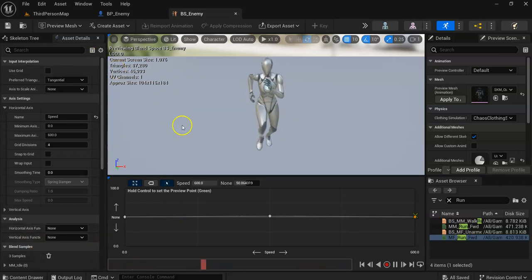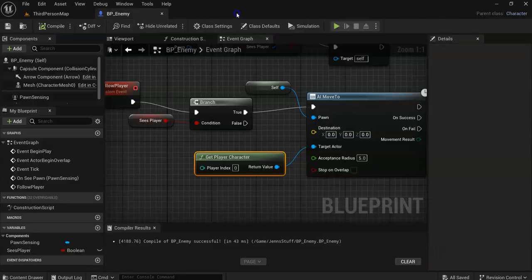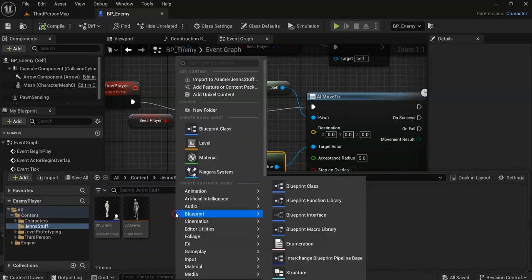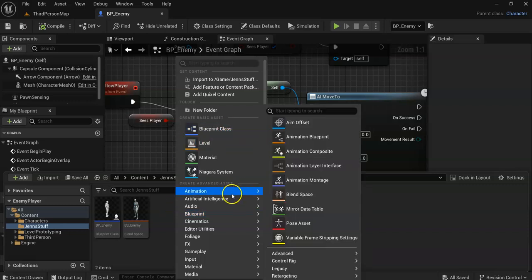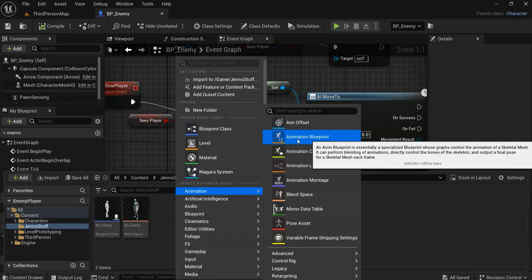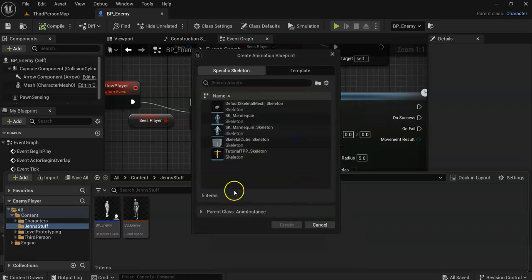And we can get out of the blended space now. We don't need that. And what we need to do is add another blueprint. We want to right click in here and click animation and animation blueprint. So this is going to basically be the way we control our skeletal mesh. So we're going to add that.